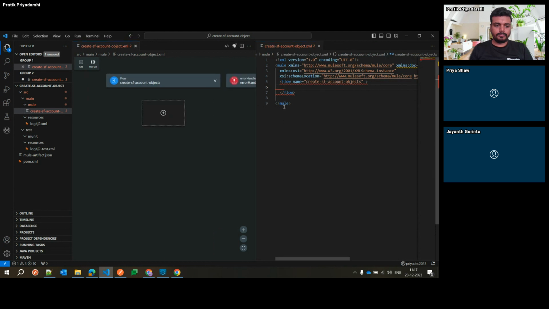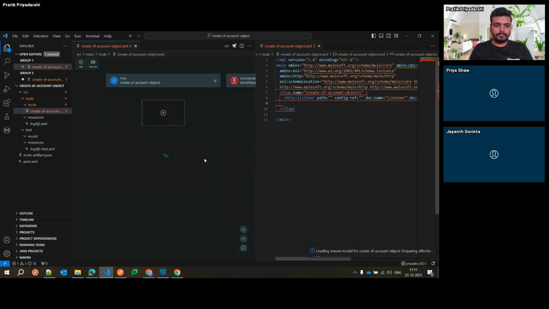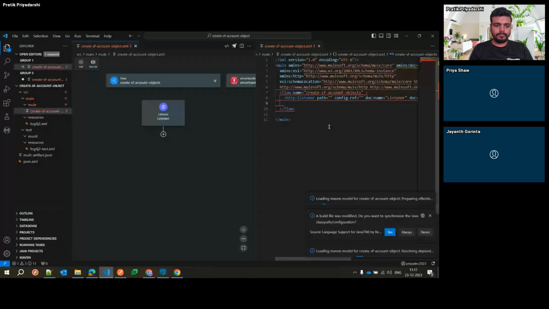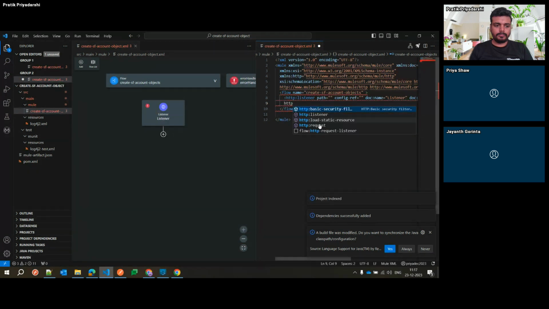So here there are two modes. You can directly write in the XML, or else if you want, you can click on the plus sign and work like this. HTTP, and I see I can just click on it, and the listener is here. Okay, and I can do the same by writing HTTP, and you see all the suggestions are coming over here automatically.